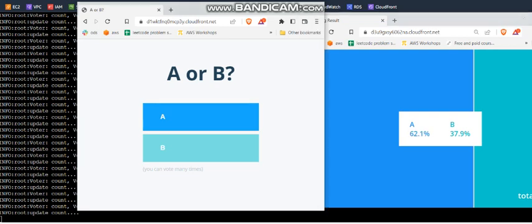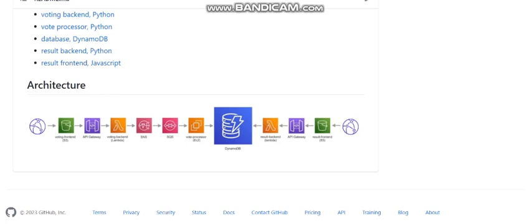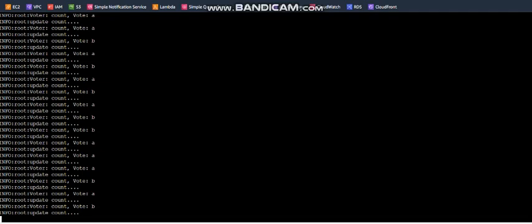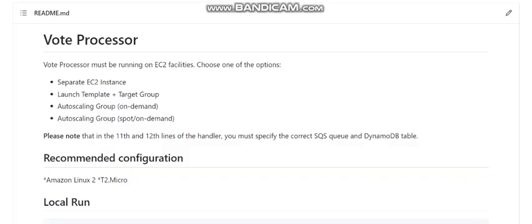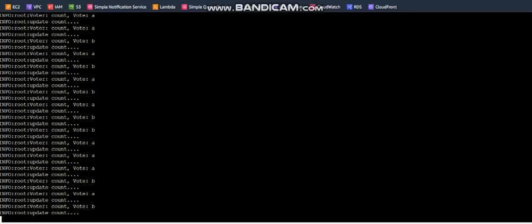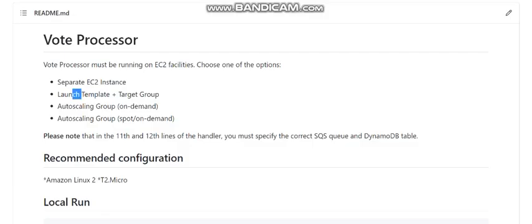So if we look back at the original diagram, this vote processor, this Python script that you can see here, could be implemented as a separate EC2 instance, which it is now. It is a separate EC2 instance running, or it could be implemented as a launch template target group. Another option is to use an auto-scaling group on demand or an auto-scaling group spot on demand. I'm actually going to implement probably all four options. Right now I'm only using one separate EC2 instance.